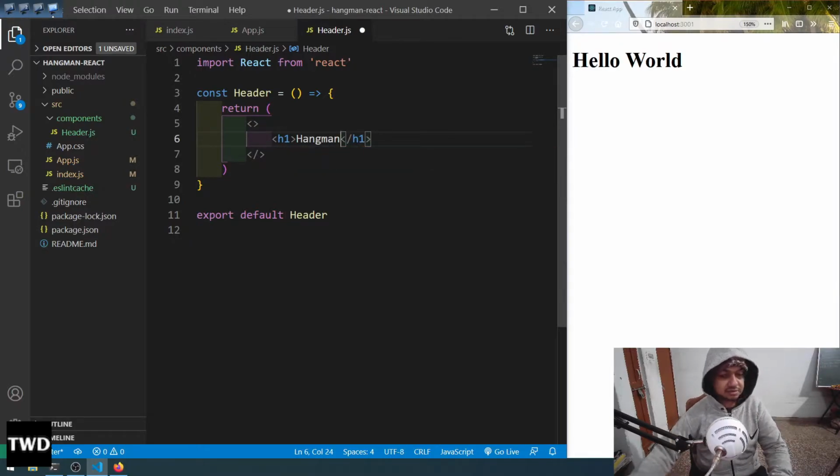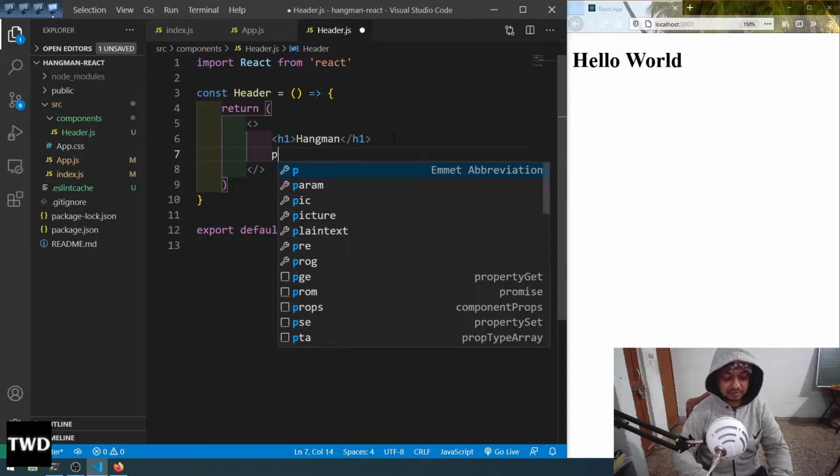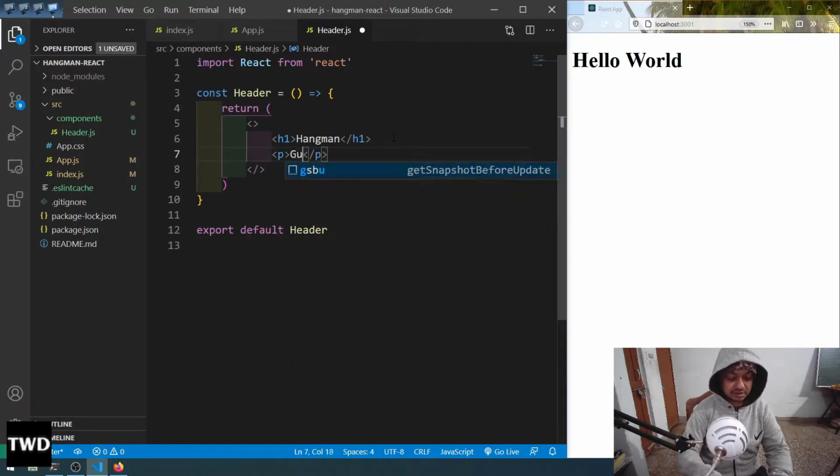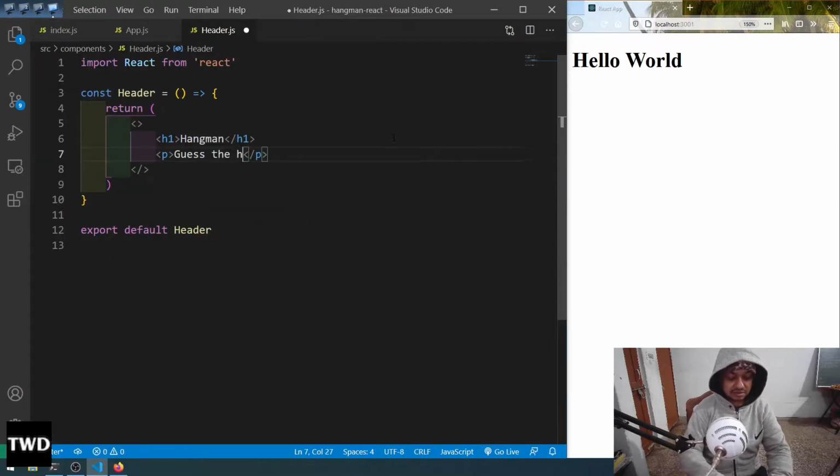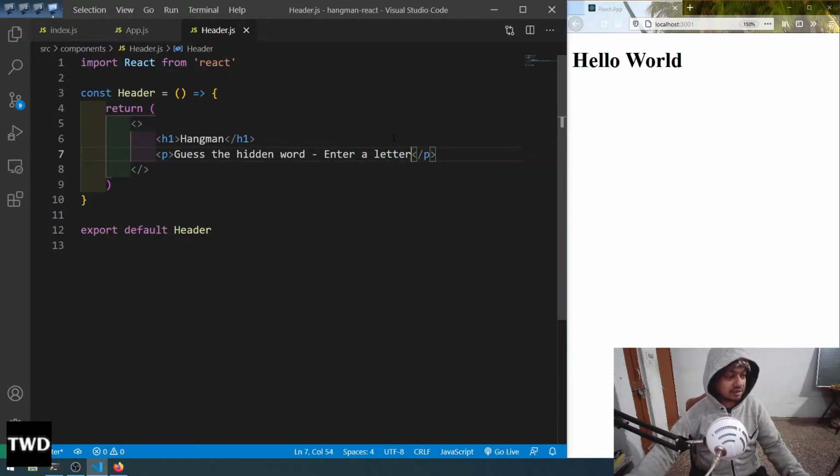Hangman is there, and there will be a paragraph which will say: guess the hidden word, enter a letter.